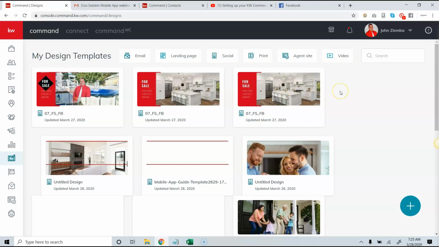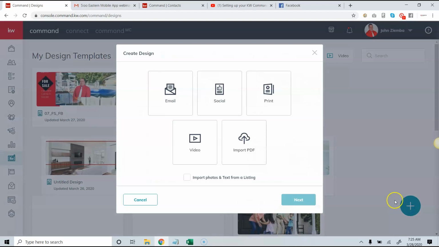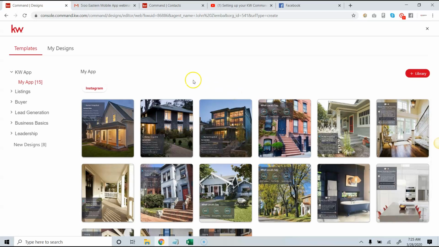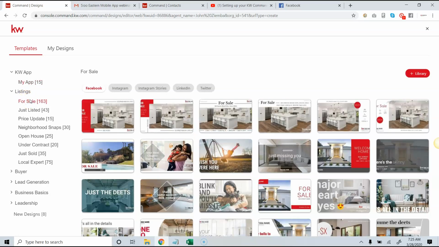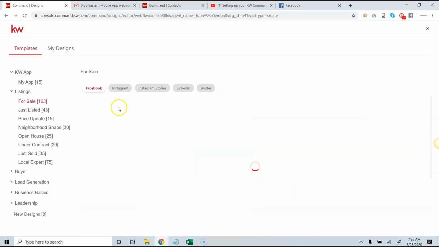For the setup, we're going to come down and click the plus sign in the bottom right hand corner. Then we'll click on Social, and after we select Social, we'll click Next. Now we'll be in the actual editor. For this example, I'm just going to pick Listings and then pick For Sale. As I hover over, it gives me the option to use that particular piece.